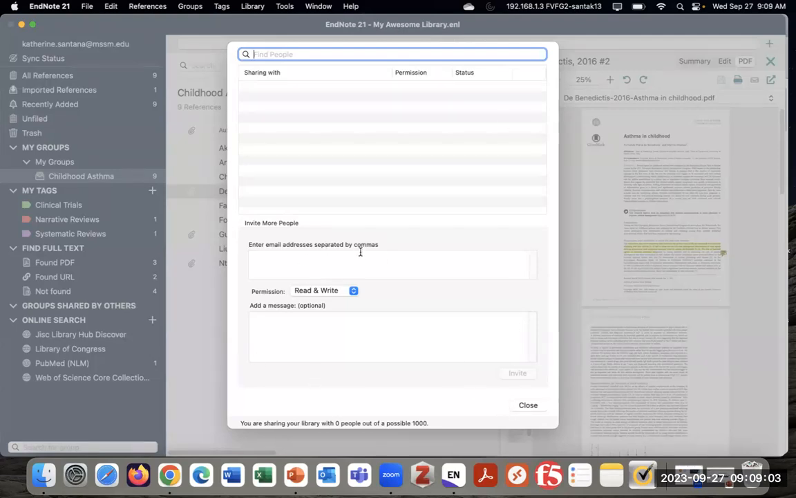So from here, what you want to do is enter the email address of the person you are trying to share your library with. Now, I do want to stress that the person you are trying to invite, or the person that you are trying to share your library with, must also have an EndNote Web account. So you want to make sure that you're using the email that they use to create their EndNote Web account so that they can open and access the shared library.